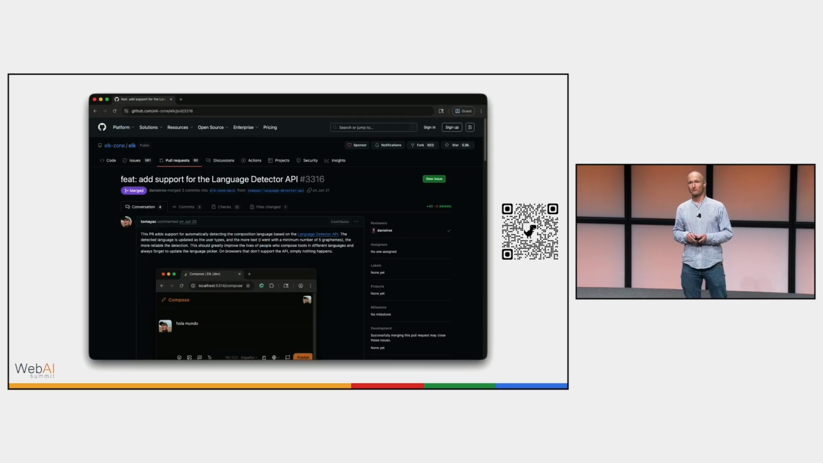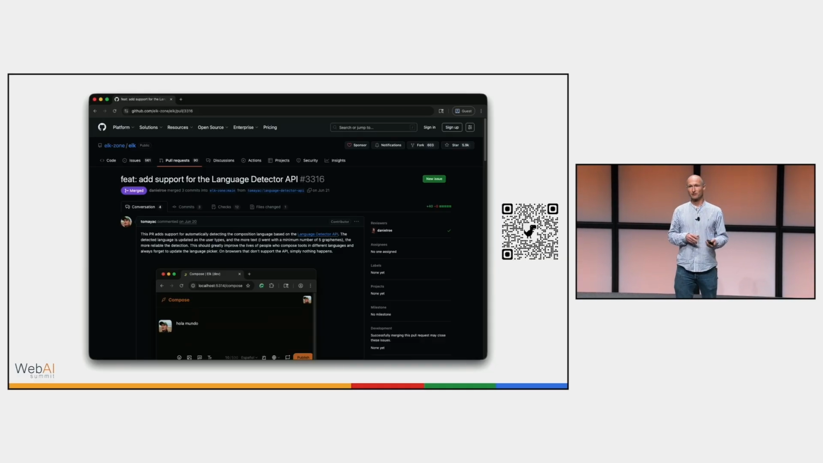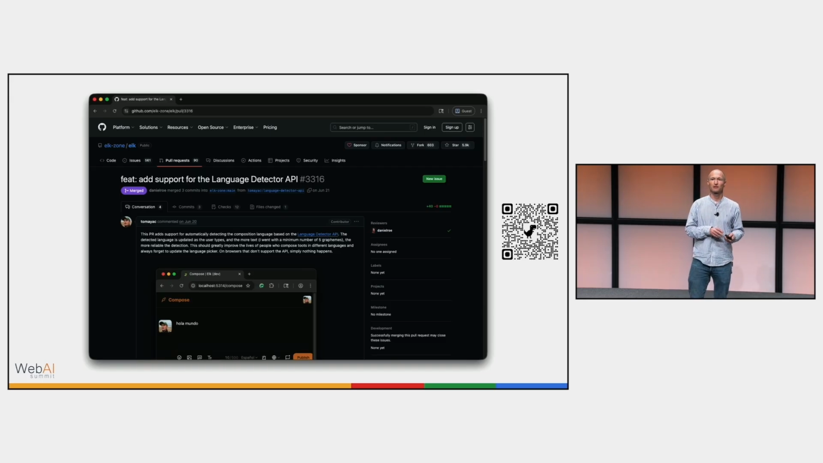And now that you know how the API works, let me show you the PR that I opened to add support for language detection. This is what I wrote. This PR adds support for automatically detecting the composition language based on the language detector API. The detected language is updated as the user types, and the more text, even with a minimum number of 6 graphemes, the more reliable the detection. This should greatly improve the lives of people who compose toots in different languages, like many people do, and always forget to update the language picker. On browsers that don't support the API, simply nothing happens.